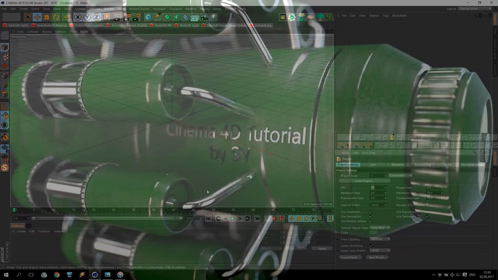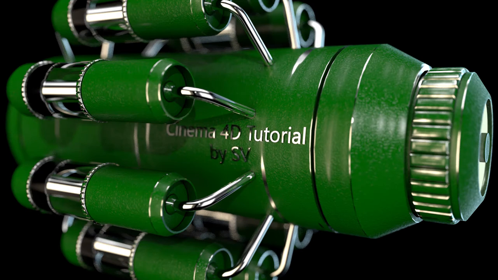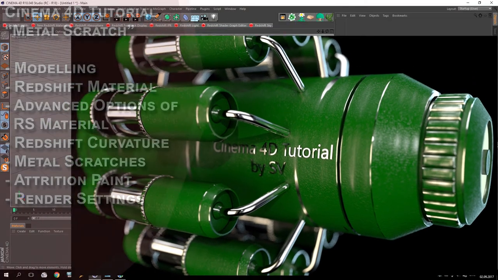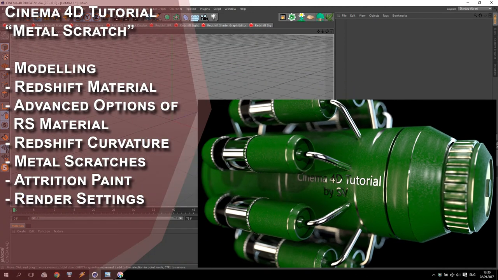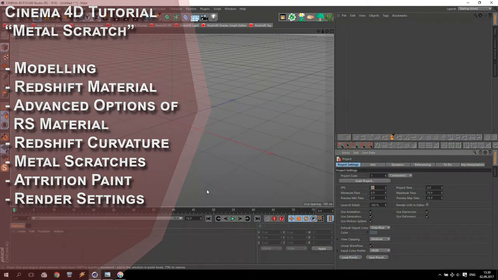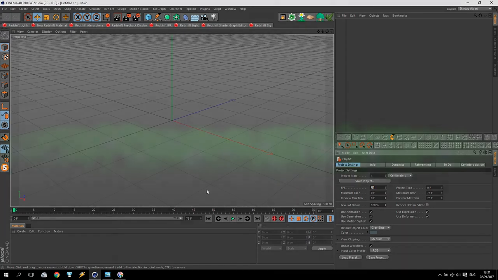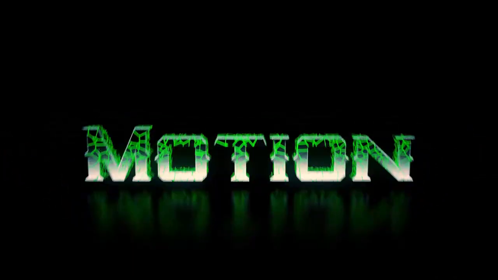So today we will talk about Redshift material only. I will show you very simple modeling and then I will show you how to make an advanced Redshift setup of materials. We will talk about ambient occlusion, bump, how to make scratches, iterations and any different things for metal. So, if you are ready, let's start.